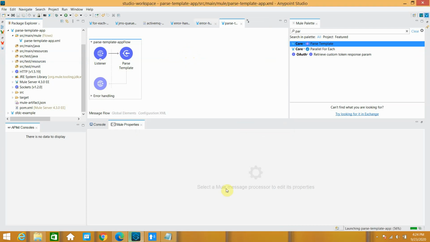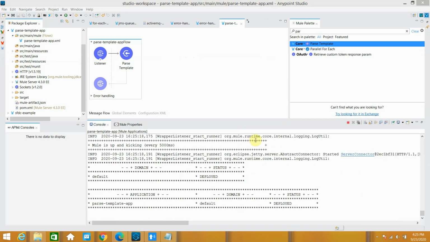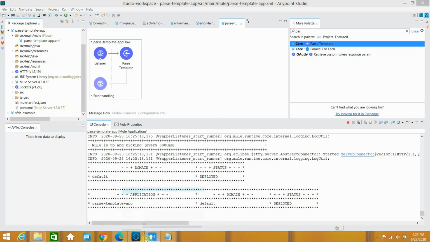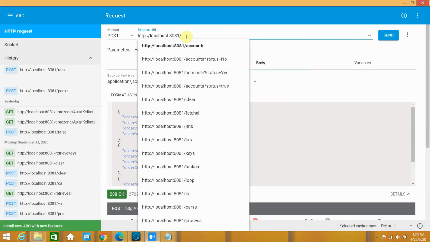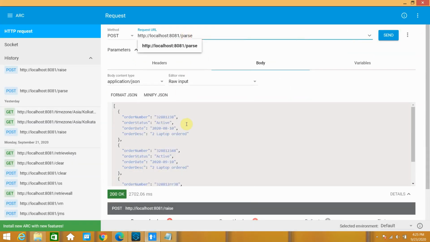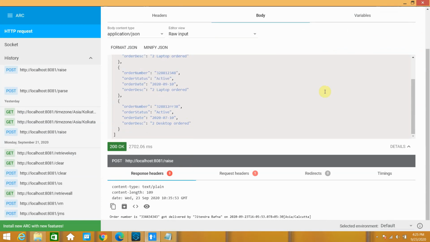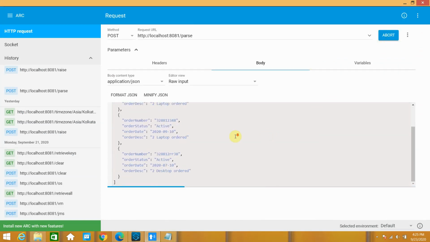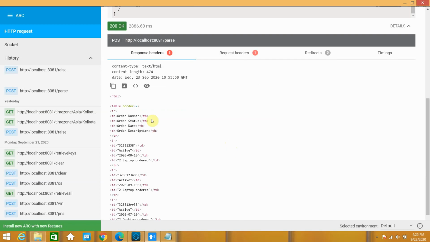Okay, while the application is running I will pause the video. Hello guys, welcome back. The application has been deployed. Now I will go to my Advanced REST client and I can simply say parse, and I am passing this particular payload. Let's see what happens. Send. So I got this HTML response. See order number, see everything is replaced by the actual values.